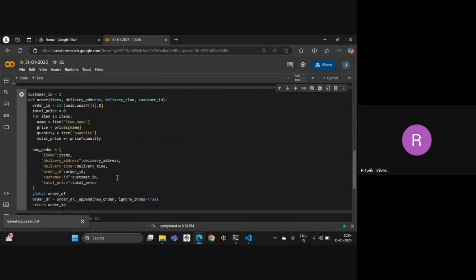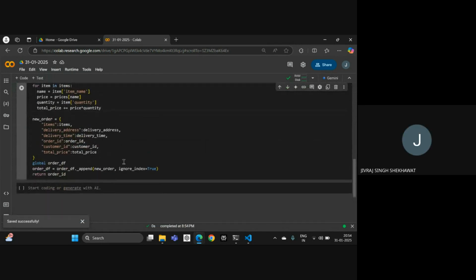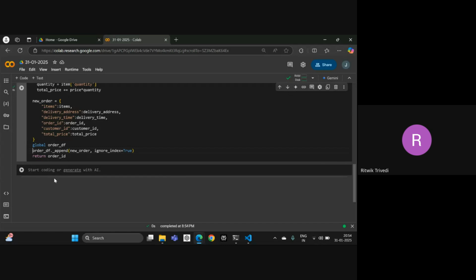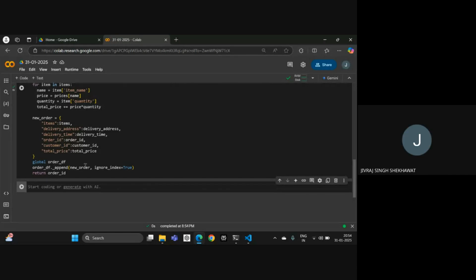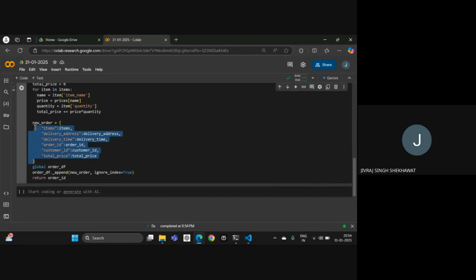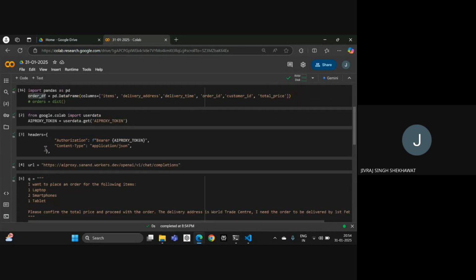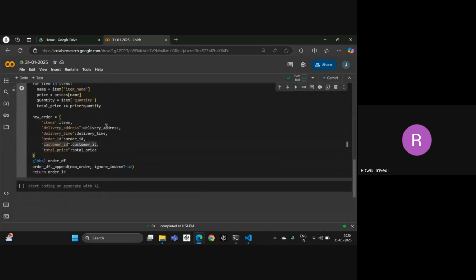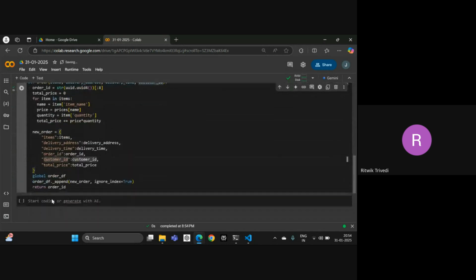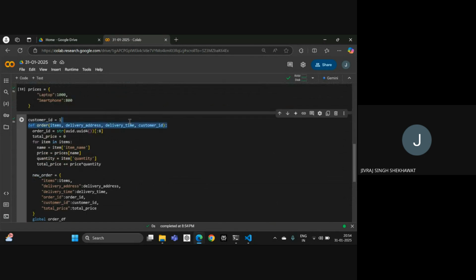Appending to a data frame? Yeah, appending to a data frame. I think it could work. You're appending two data frames or something? What are you doing? No, actually, I'm appending this particular JSON object to the data frame. Okay, I think append should work. Okay, let's try this, and we can just run this particular function.